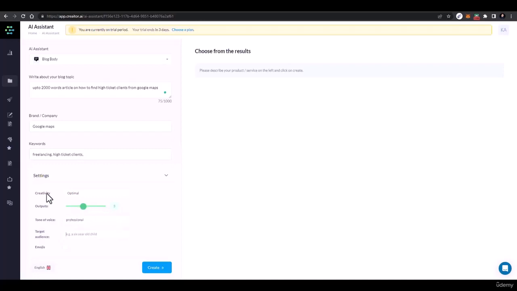And then I want 3 outputs. It should be high, and when I click on create, it will generate 2 blog posts for me. It takes a few seconds, and it generates the complete blog post for me.